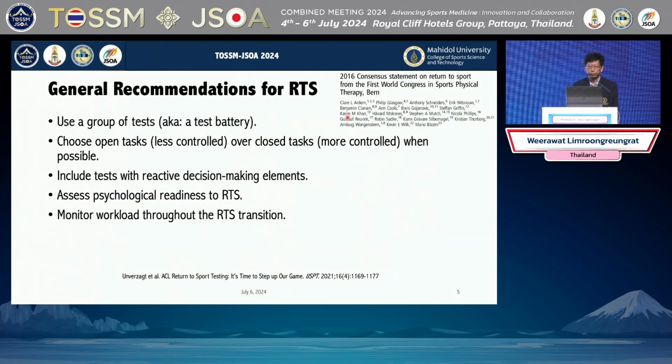In the first World Congress in Sports Physical Therapy, published in IJSPT in 2016, they have the consensus statement with general recommendations for return to sport. The first one is to use a group of tests, aka a test battery, and also try to choose open tasks, which have less control, over closed tasks, more control, when possible. And try to include tests with reactive decision-making elements, adding that into the functional testing. Assess psychological readiness to return to sport, which my colleague Andrew will talk about later in this session. And also try to monitor workload throughout the return to sport transition.